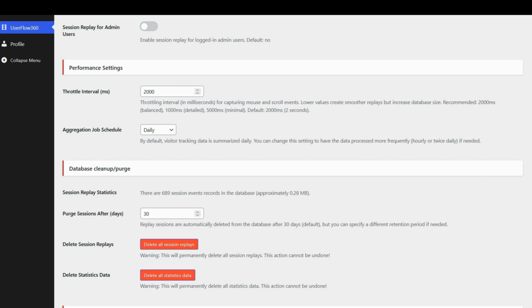Throttle interval in milliseconds defines how frequently mouse and scroll events are captured. Lower numbers give ultra-smooth replays but grow the database faster. For most websites, the default of 2000 milliseconds offers a great balance between detail and size. Need finer precision? Try 1000 ms. Optimizing storage? Go with 5000 milliseconds. Choose your level of granularity based on your site's volume and your infrastructure's capacity.